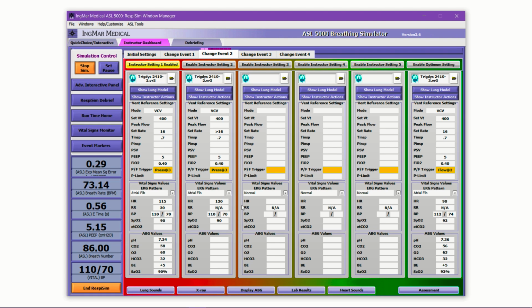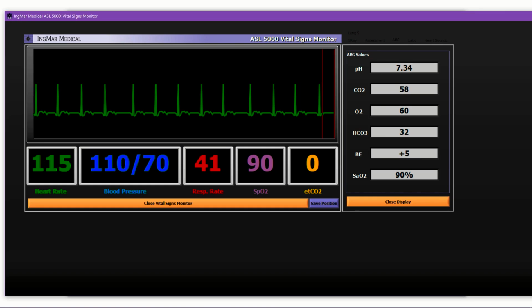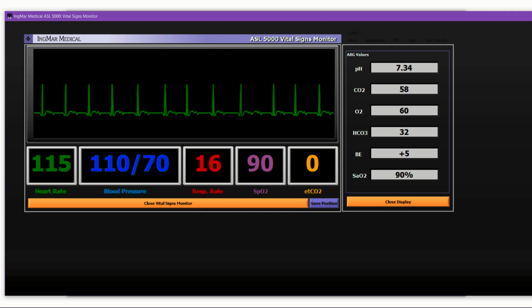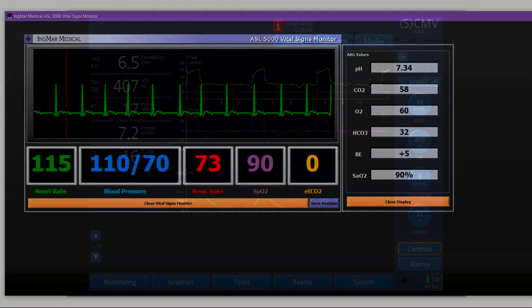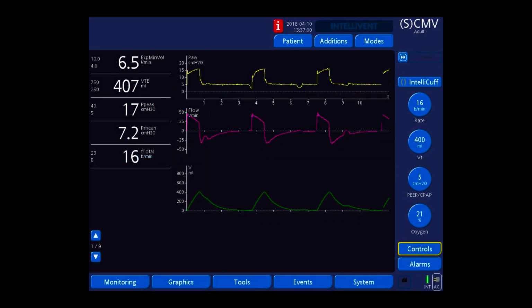The instructor can display the patient's vital signs and blood gas values for the trainee by clicking Display ABG. We can see that this patient is acidotic and tachycardic. Primarily, the trainee will be assessing the information displayed on the ventilator screen. On the ventilator screen, we can see clear signs of a trigger desynchrony issue in both the pressure and flow waveforms.